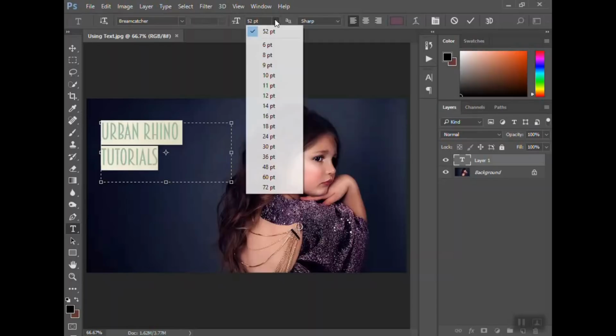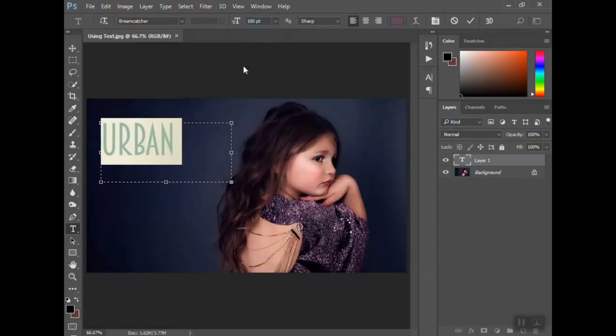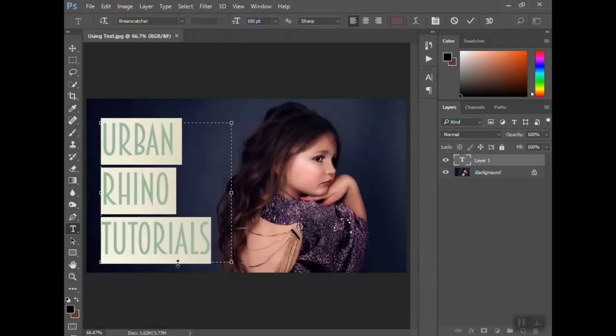Let's make it a little bit bigger just because. If you want to go even larger than the 72 that's here, you can just select up here at the top and type in an amount.